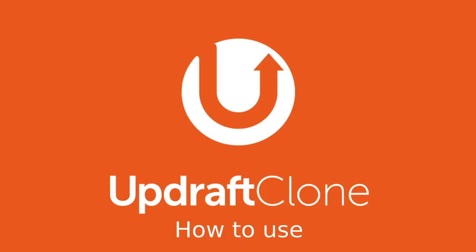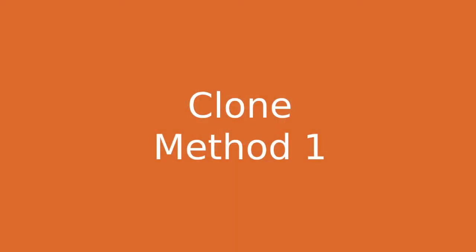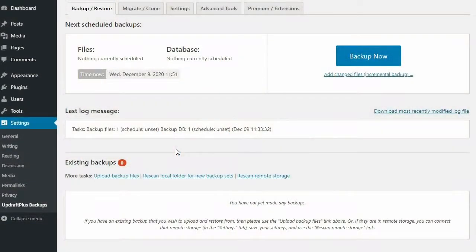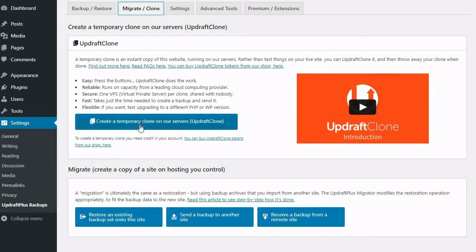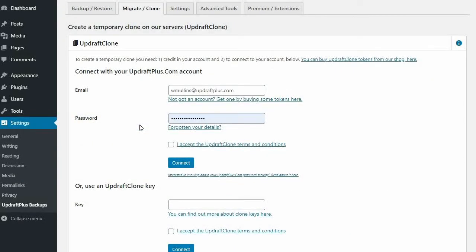There are two quick and easy ways to create a clone of your site using UpdraftClone. In the first method, go to the Migrate Clone tab of the UpdraftPlus plugin in the site you wish to clone and press Create a Temporary Clone on Our Servers.